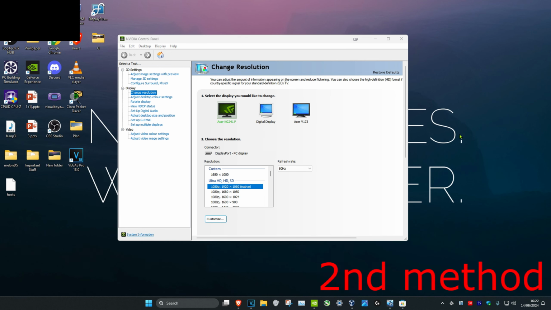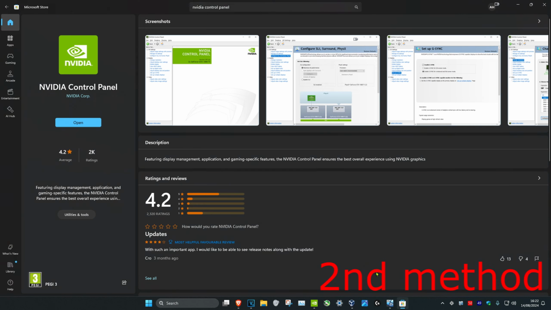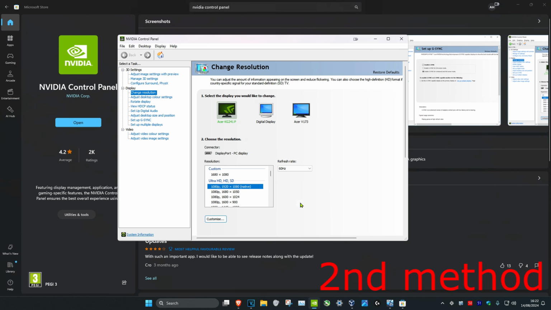You may also have an application that comes with your graphics card. In my case, I have an NVIDIA graphics card and I have the NVIDIA control panel downloaded, and there should be a software for the AMD and Intel equivalent. If you also have an NVIDIA graphics card, you can download the NVIDIA control panel from the Microsoft Store. And then once you're in the NVIDIA control panel or your software itself, you should be able to find a way to change your resolution.